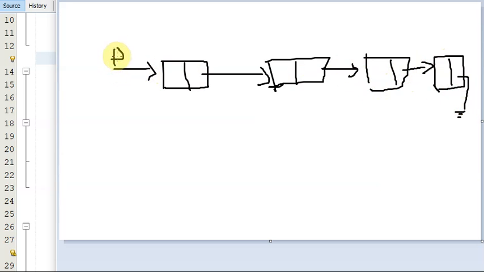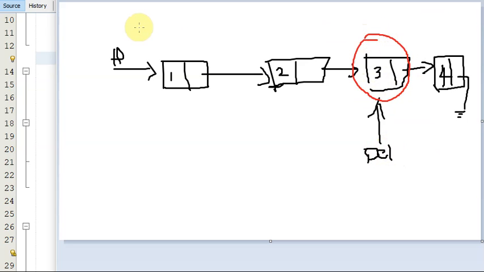Now let's say this is my first element, this is my second element, this is my third element, and this is my fourth element. Now I have been only given the information of this particular node, and this is what I want to delete. So how can I do that? How can I delete this particular node when I'm told not to use this particular head pointer?